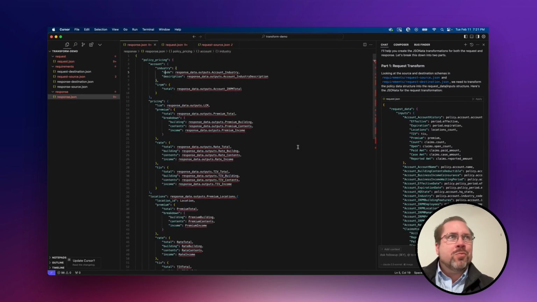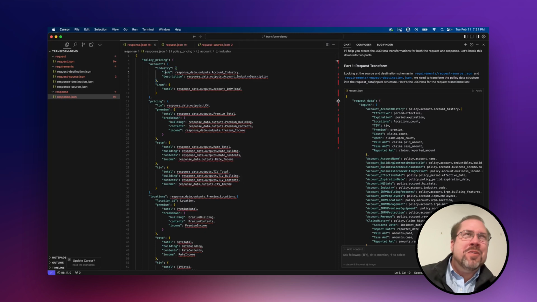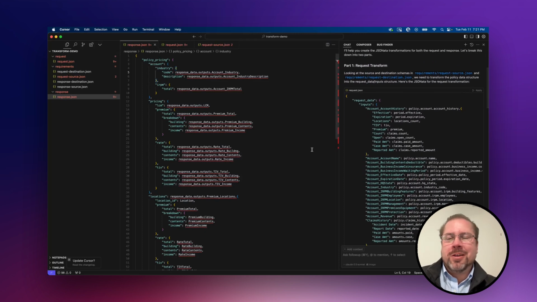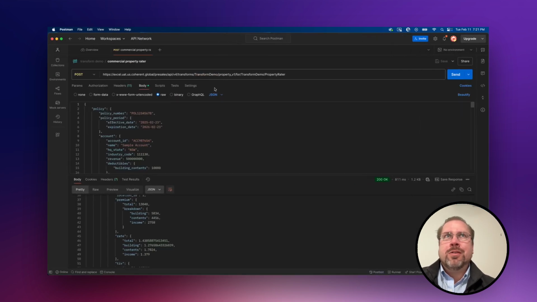And by the way, AI is really good at writing these. If you give your AI an example of your source data and your destination data and say, write me a JSONata transform for this, it gets it right like the first time. It's amazing. It's wonderful.